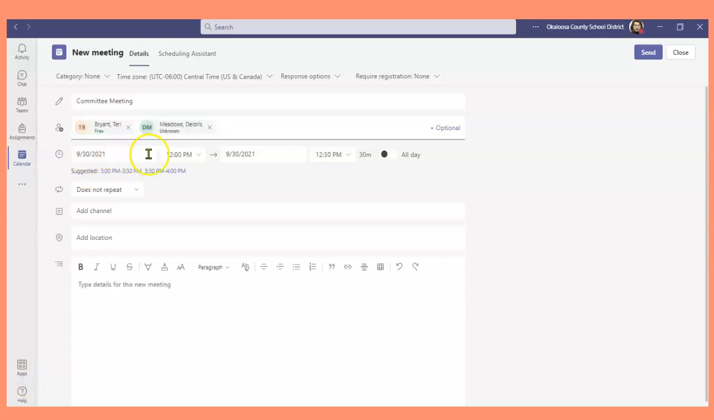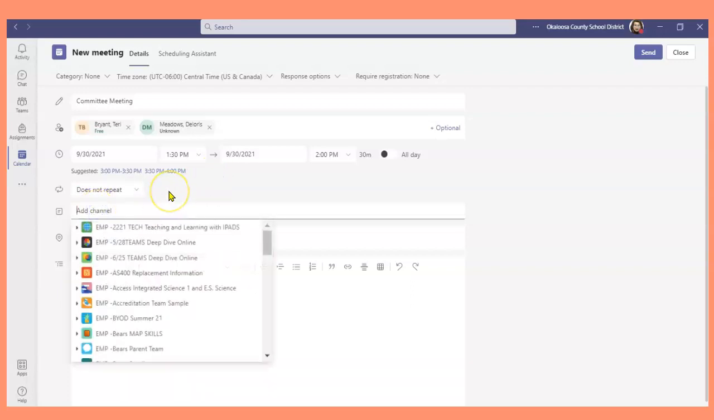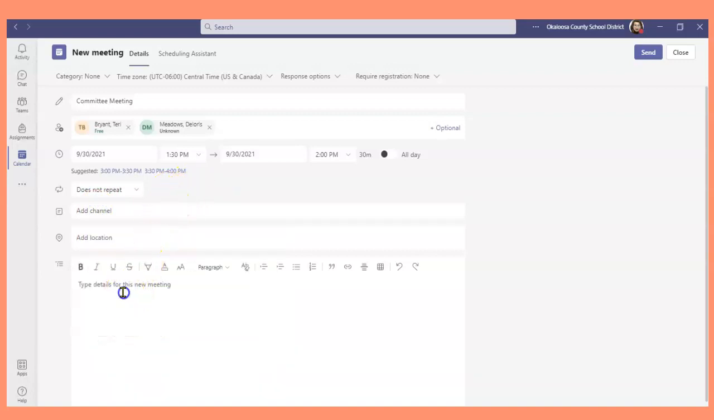And I'll choose the day as well as the time. If it's going to be a regular meeting, I can choose to meet weekly, monthly, or annually, or I can set custom times and dates. If we're members of a team, we can meet inside of a channel in the team, or I can leave it blank. Type in the details.